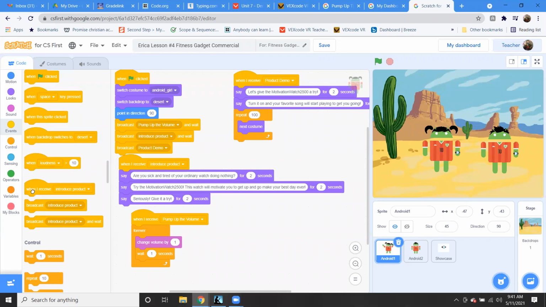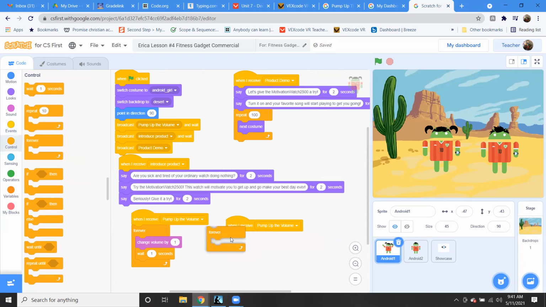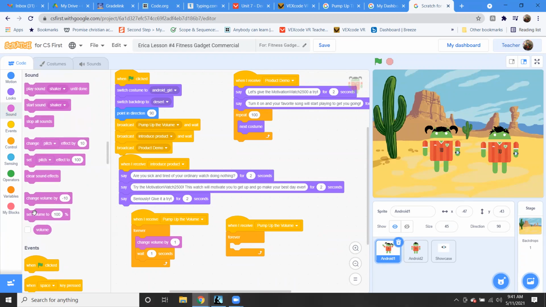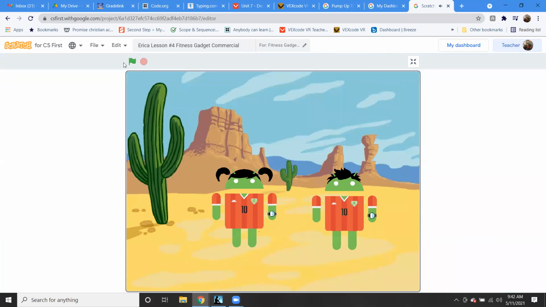So when I receive pump up the volume, we're going to forever. And we need our sound. We're gonna set our volume to 1%. And then we're going to play our sound that we want. And then that should work. This shouldn't be in the forever loop. Okay, hang on. Okay. So now we have all of our sound set up. So I'm wondering if we test it out, what it will look like now.